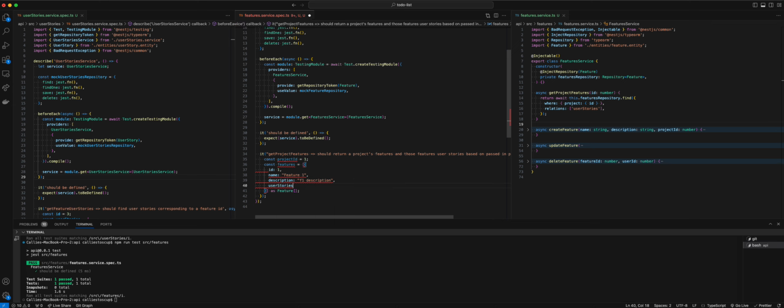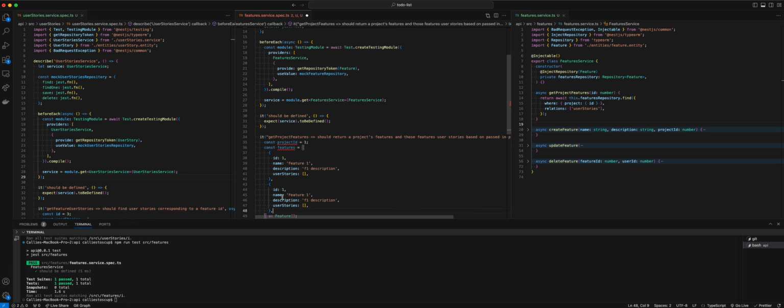And then we're going to have user stories, which is going to be an array. And then I'm going to just make it an empty array. Okay. I'm going to go ahead and add another one just for fun. And then we'll just say that there are no user stories within it.